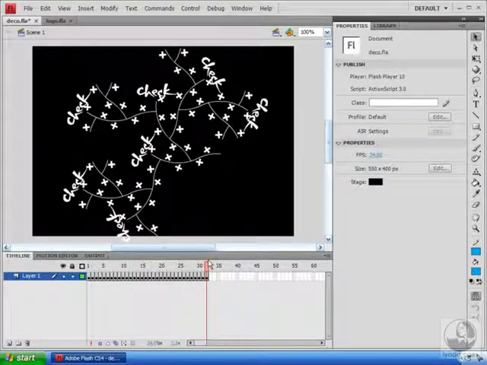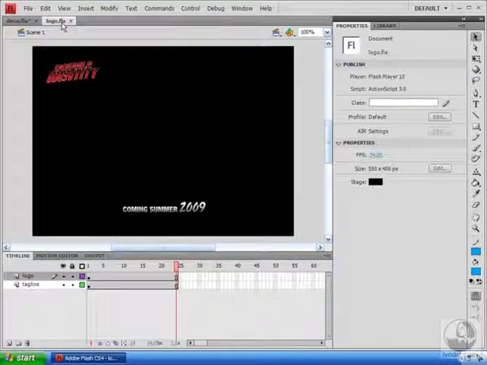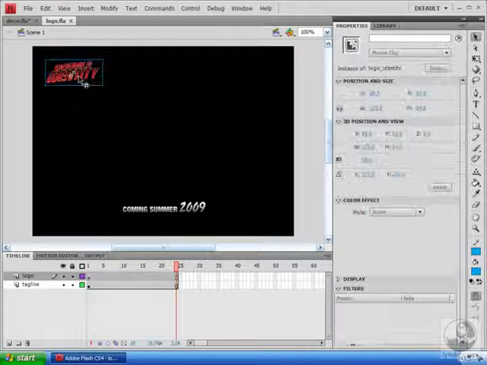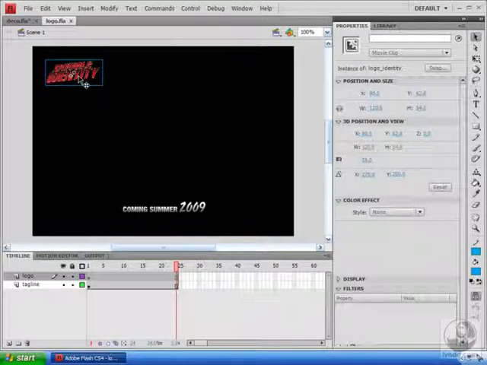Animating inside Flash is totally different in CS4. It used to be if I wanted to animate this logo in place, it wasn't complicated, but it just took a lot of steps. Now it's really, really simple. I could right-click and choose Create Motion Tween. I now have a motion tween. That's all I needed to do.